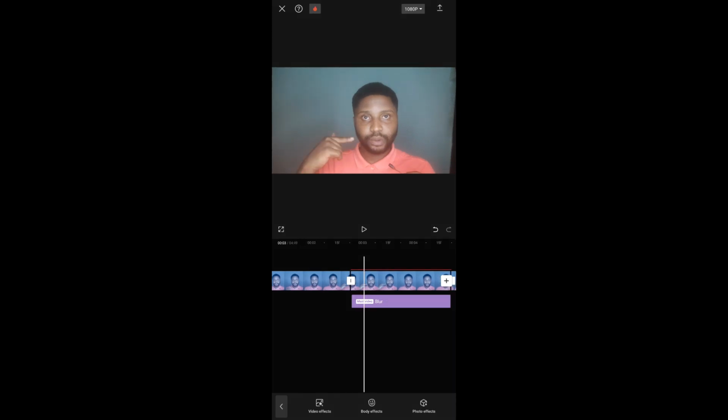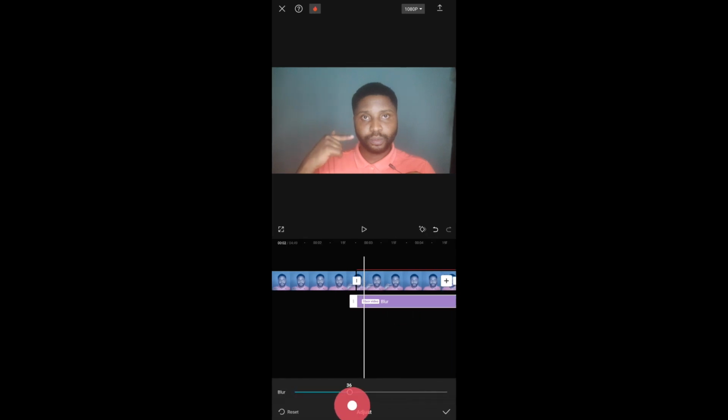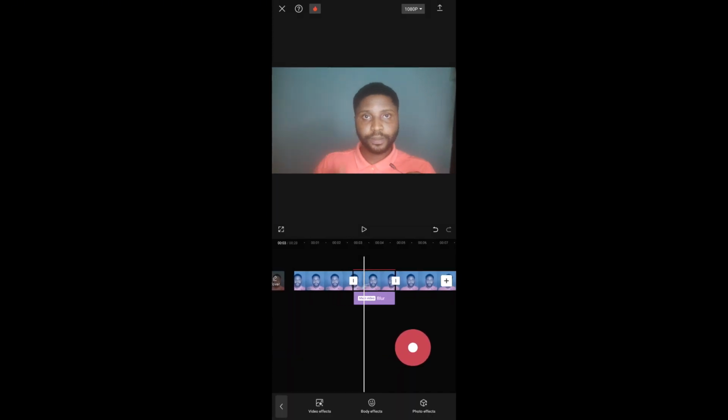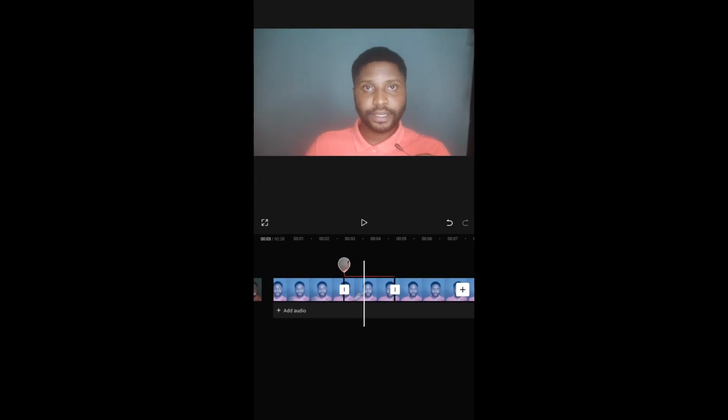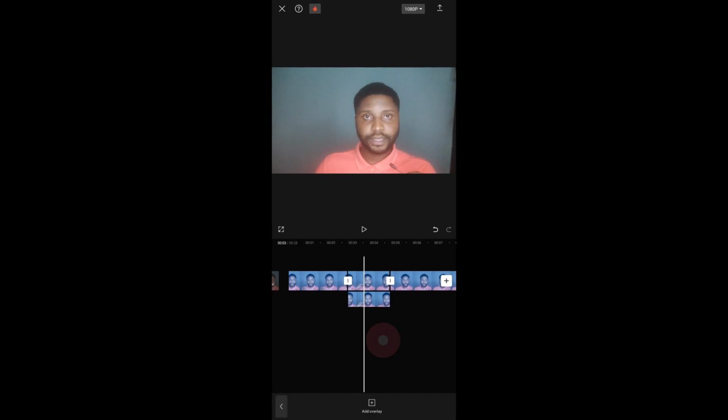Now while here, you can increase the intensity of the blur by tapping on the blur and you see adjust. Tap on adjust. Here you'll be able to adjust the intensity of your blur. You will have noticed that there is no change on the video yet. Now what you want to do is tap on back and then you're going to see the overlay button. Tap on it and you should see your overlay.